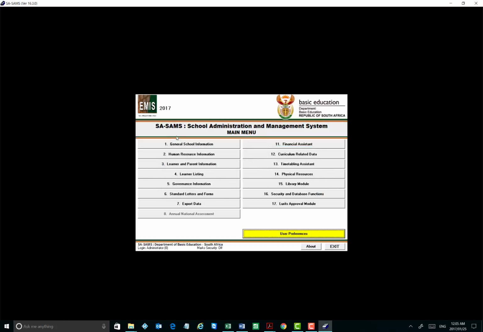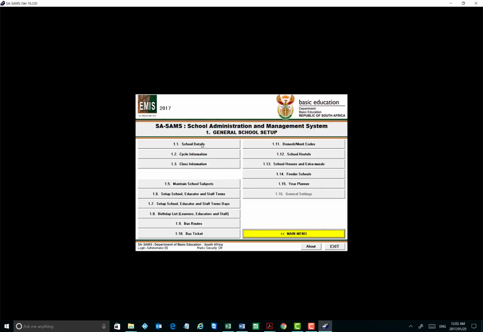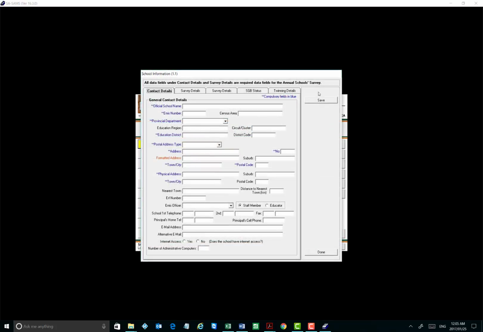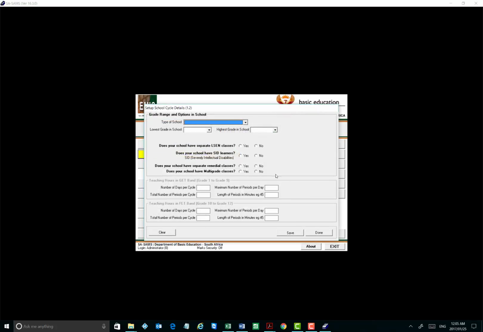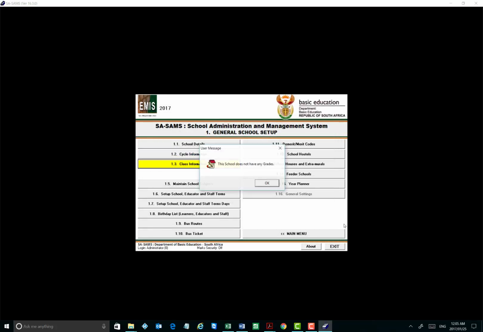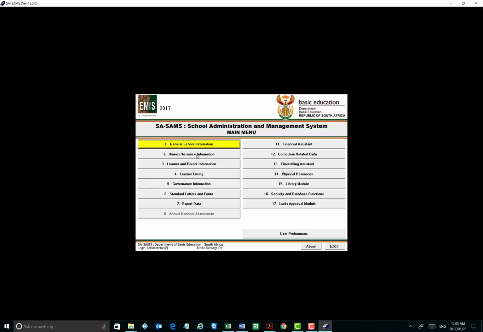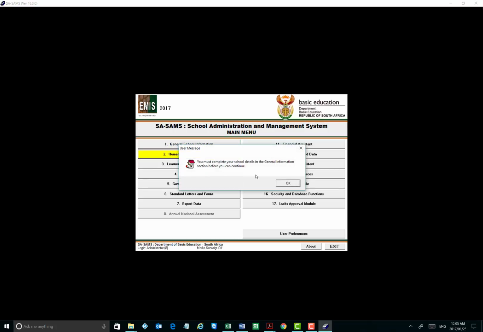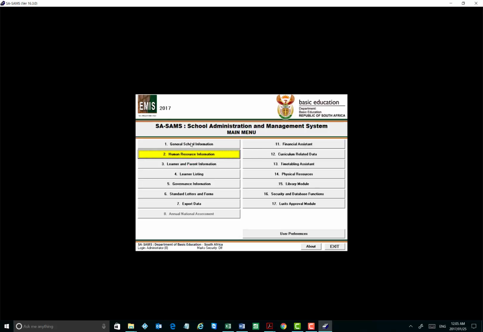So now if I click on school information, you can see there are no school date details or cycle information or anything like that in there. In fact, if I click class information, there's no grade set in here. The school is blank basically. If I try and click on human resource information, it tells me you haven't done the general information before that, which is much like the EMIS tool that you have used in the past, where you couldn't move on to the second section once you had done the first section. So you can see this database is empty.